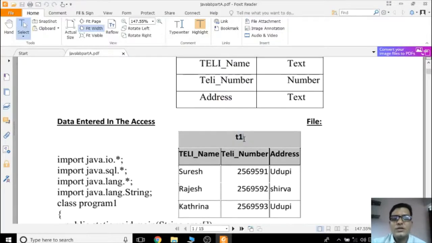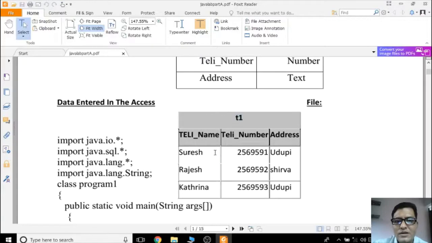Okay, so here the table name is T1. Here the database table is defined. The database name is different and the table name is different. Database name is defined and here the table name is defined. What is the name of the table? T1. It consists of these fields and you have entered these values, such as Suresh, Rajesh, Shirva, Katrina. Okay, so now we will write some coding.